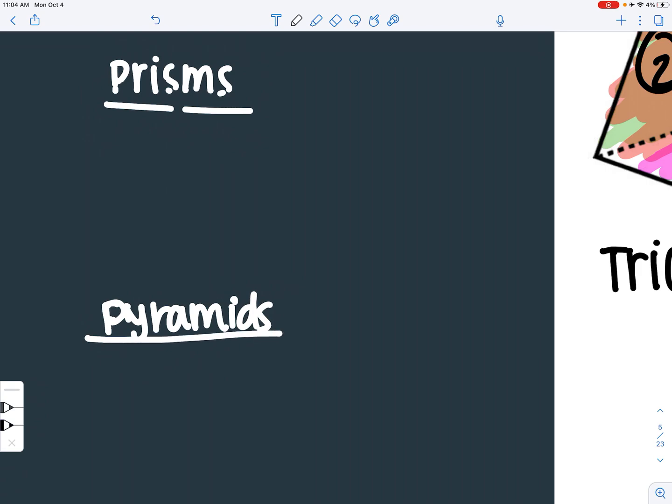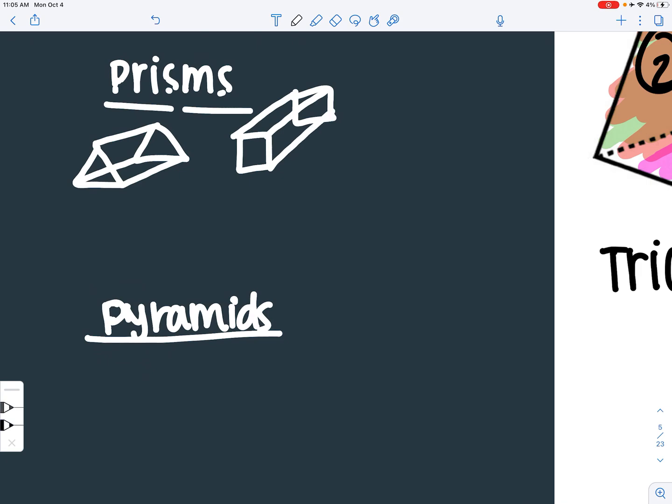So prisms can have any shape base, so let's say it has triangle base, but then it's going to have all rectangle sides. So if it has triangular bases, it might be like this, or it could have square bases and be like this. Trapezoid bases would even be acceptable, but it always has rectangles for sides, even if it has different shape bases. And it doesn't matter if the bases go on the top or bottom.